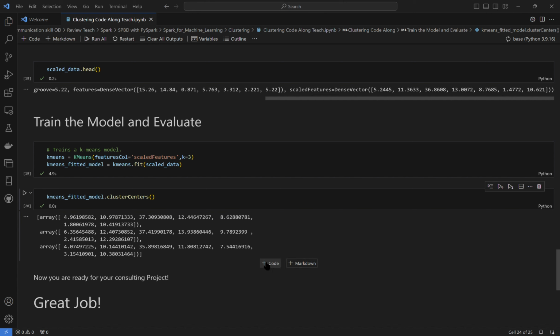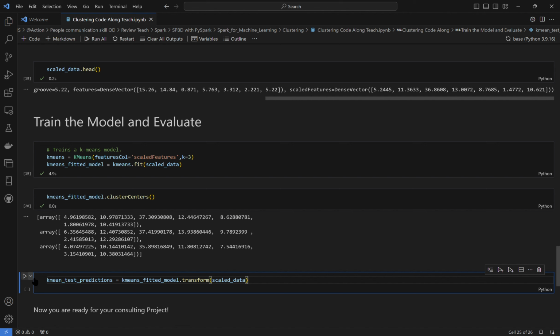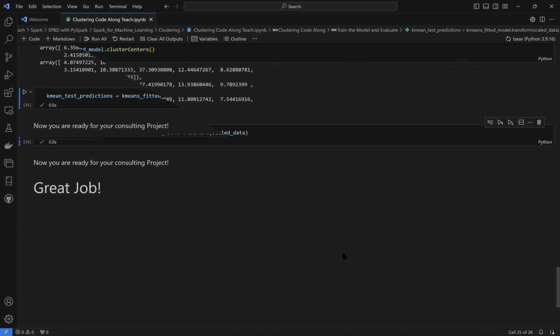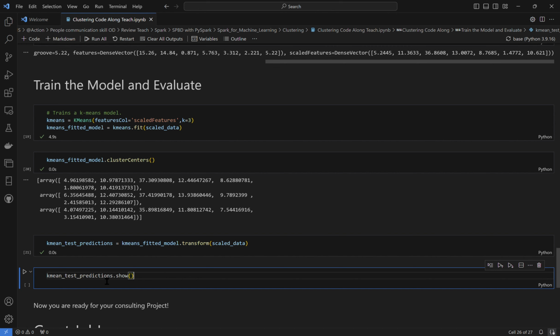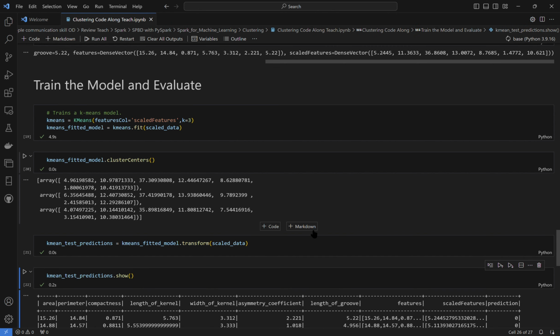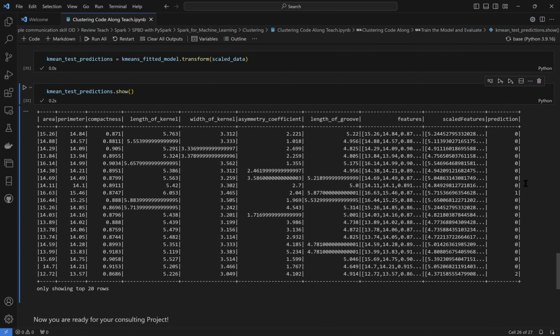We'll use this fitted model to get the predictions out of the data we have. This is where all predictions are stored. We want to check out what those are, so we'll add one more line: show me the predictions. Now these are the predictions it has. It has taken all the data, 20 rows, and categorized them into predictions 0, 1, 2, 3.